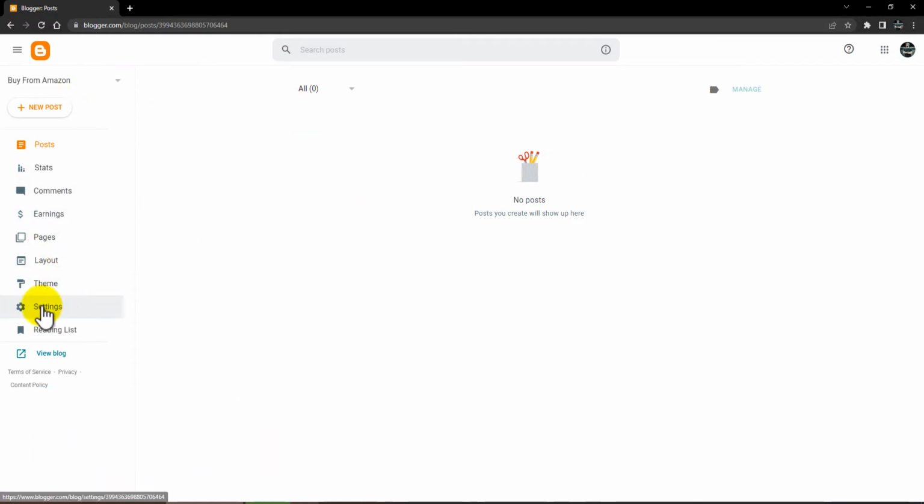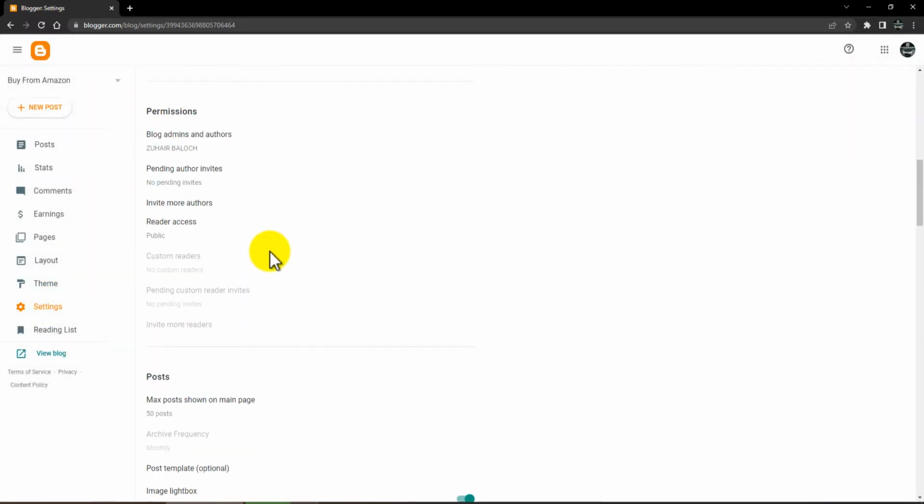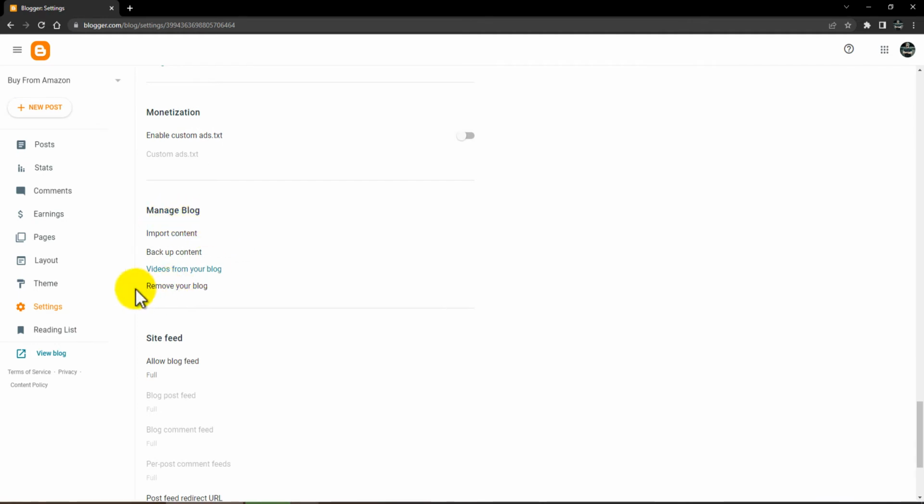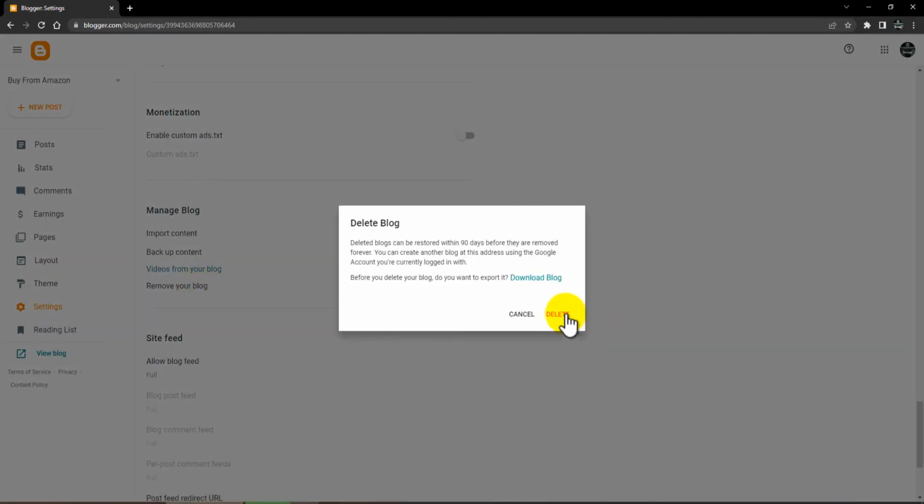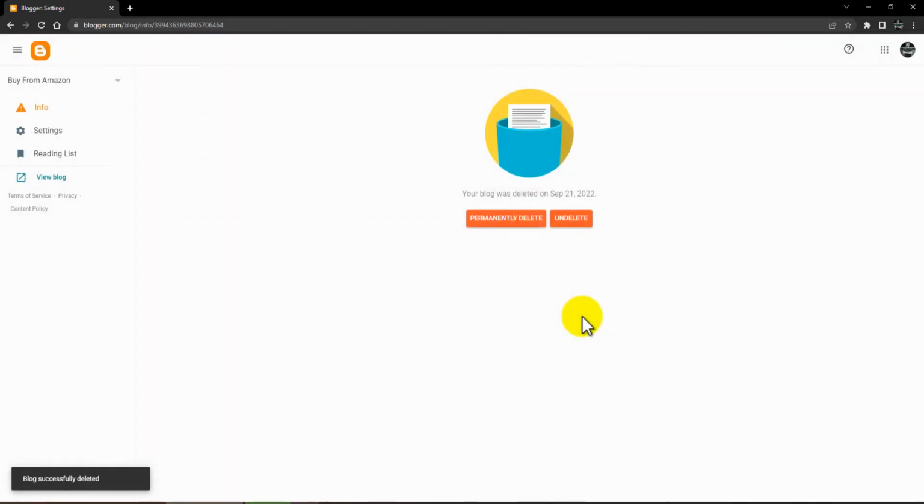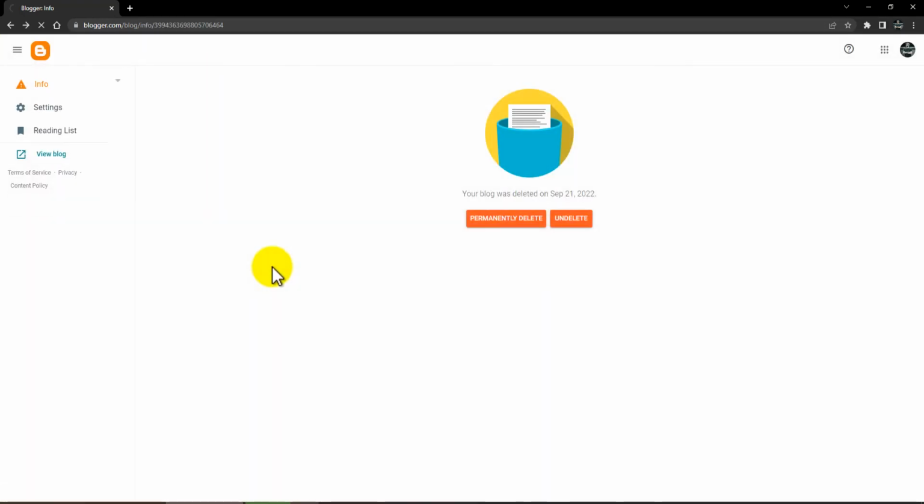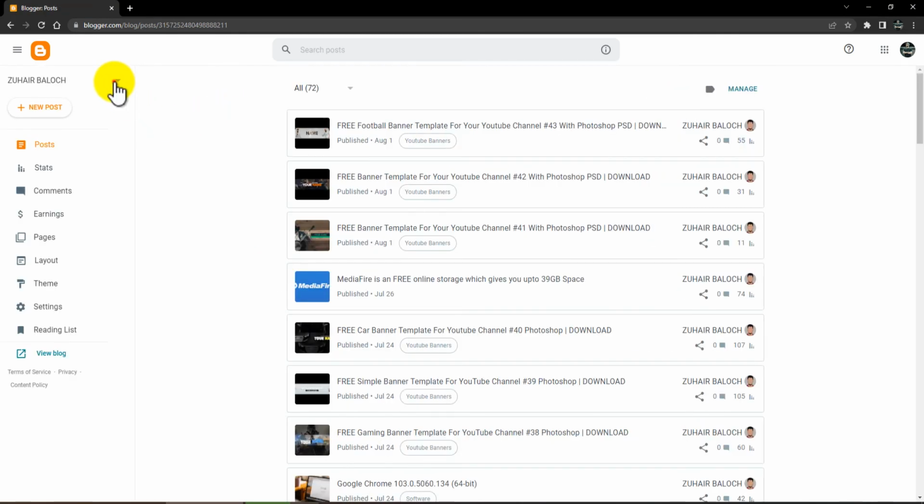Just click here, settings, scroll down, and when you find manage blog, you can see here remove your blog. Click on it and click on delete, and it will tell you your blog was deleted on September 21. Undelete or permanently delete. If you want to delete it, then click on permanently delete. Now it's gone. As you can see, there's no other blog.